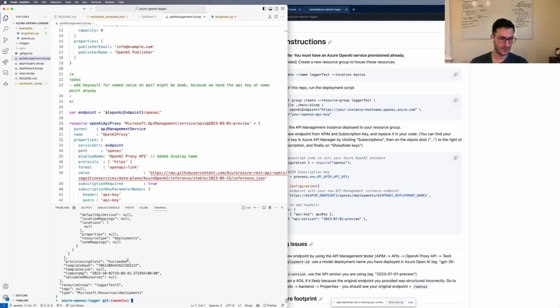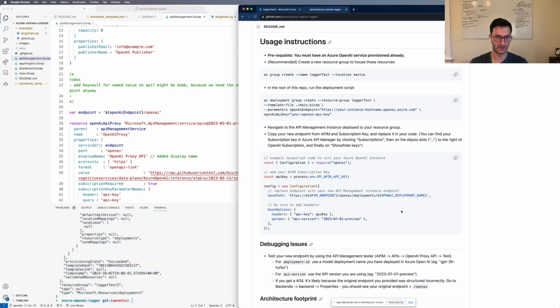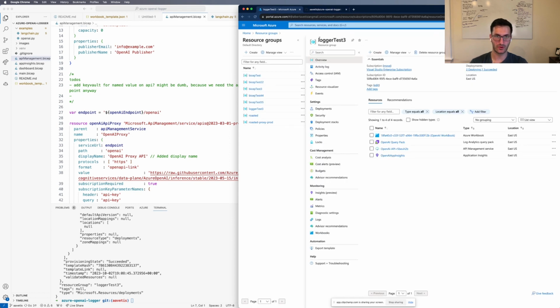All right, so the deployment's done. It took about 4 minutes or so on a fresh resource group. And when it's done, you basically will just see a dump of JSON. You don't need to do anything with that. So you'll get over to the Azure portal and you'll see your new resource group. And if you were to refresh, you've got 5 or so services that are created.